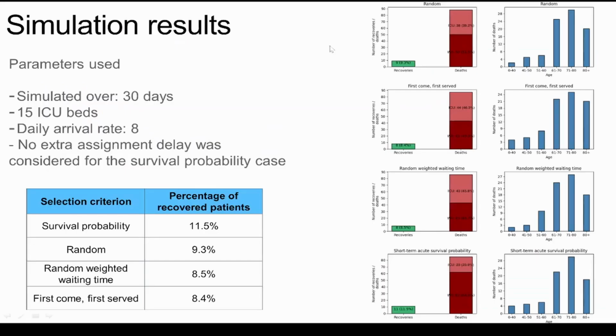Finally, we can analyze the simulation results. All our results are a 30-day simulation in a hospital with 15 ICU beds. We repeat every simulation 8 times and average the results. The figure is subdivided into 2 kinds of plots. The ones to the left show how many patients recovered and how many died, and where they died, either in the ICU or in the waiting room. The plot on the right shows the age groups that had the most number of deaths.